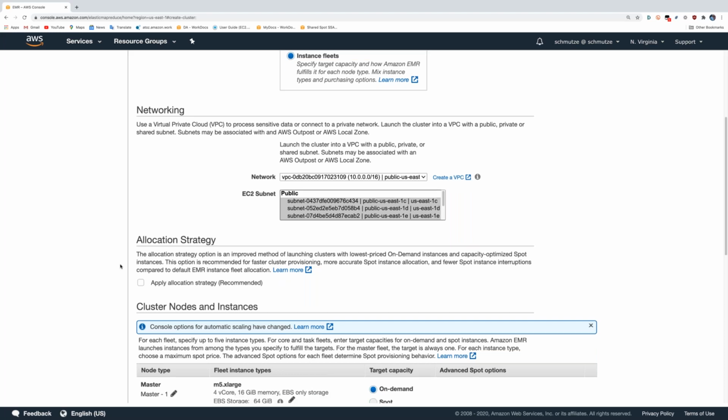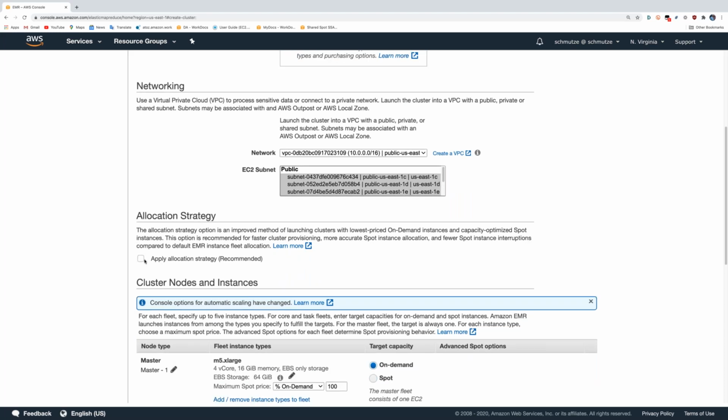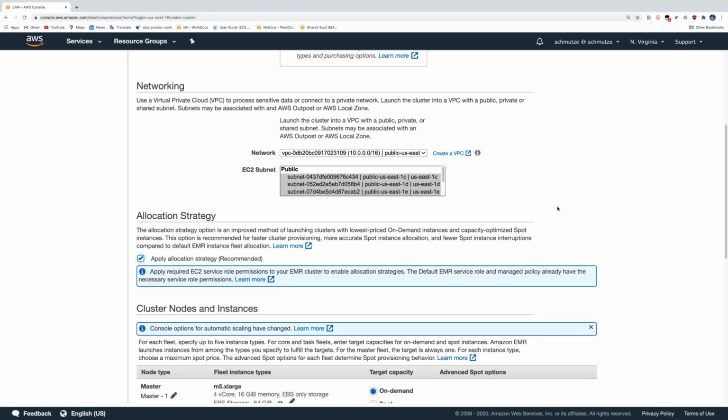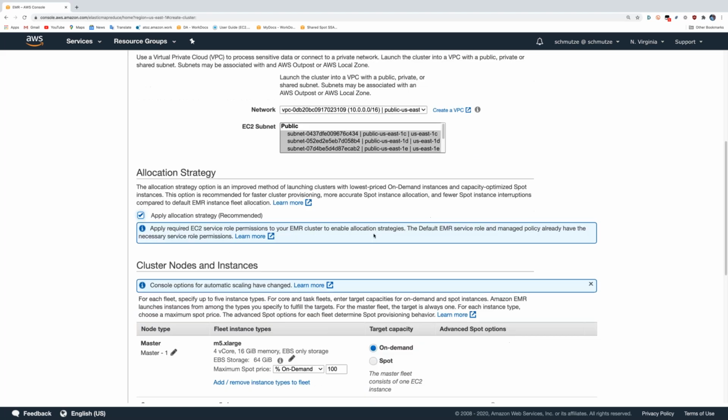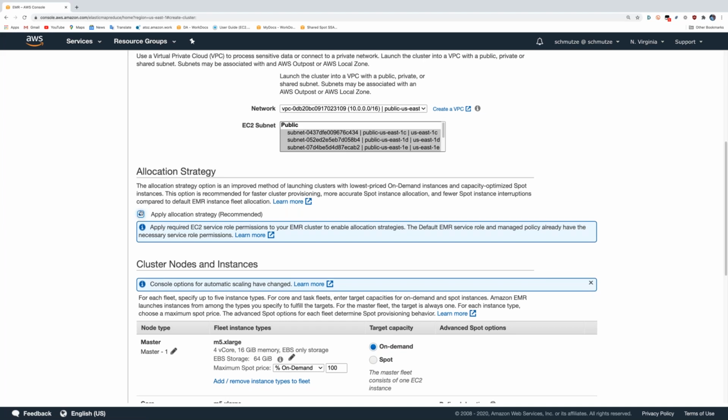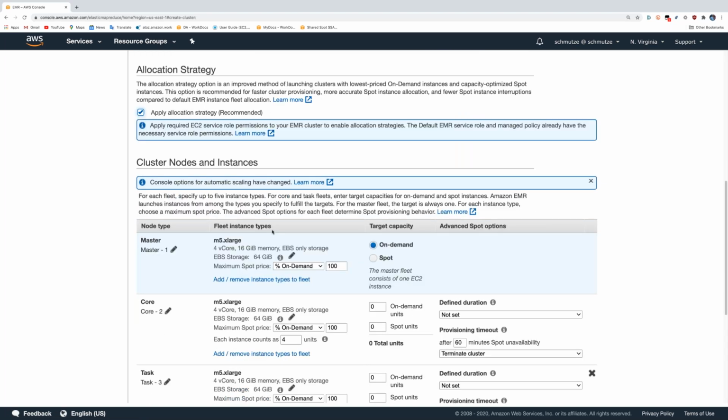Okay, next is allocation strategy. Remember, this is the feature that says, hey EMR, go pick the instance type that is the most optimal across the availability zones. It's going to look at your instance types that we'll select in a moment and find the most optimal for them. For on demand, it's going to be the lowest priced, and for Spot, it's going to be the most available, using what we call the capacity optimized allocation strategy. So best practice number 2 with EMR: make sure that you select apply allocation strategy. Okay, makes sense. Hopefully straightforward so far.